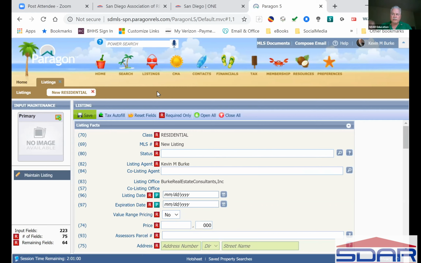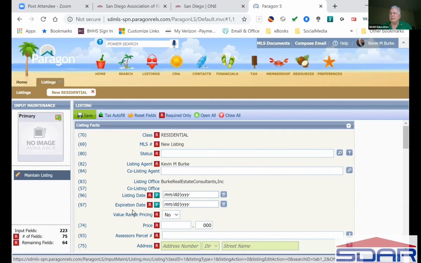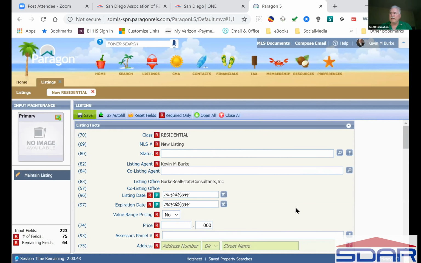Okay, so let's talk about this part really quick, because this is where we can have some serious fun. At this point, I'm only beginning the process. You can see over here on the left hand side, I don't even have a photo in here yet. I can maintain my listing, but that's all I can do, because at this point it's only saving it as a partial.